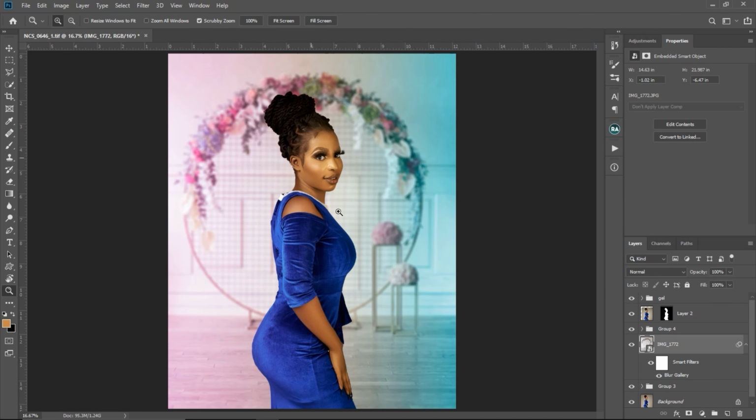Alright, now let's see this before and after. This is the before our blur. You can see how sharp the background is, and this is after our blur. You can see how realistic it is.